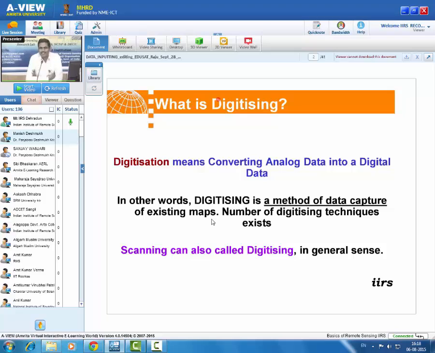So what is digitization? You might be hearing many things nowadays: digital India, digital world, paperless office, e-governance. So there are many things coming to your mind. In our context, digitizing means whatever is there in an analog form, either on paper, or on a map, or in a tabular form, is converted into a computer digital form. So digitization means converting analog data into digital data.